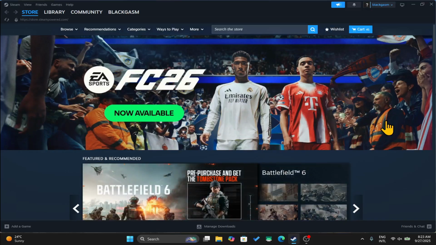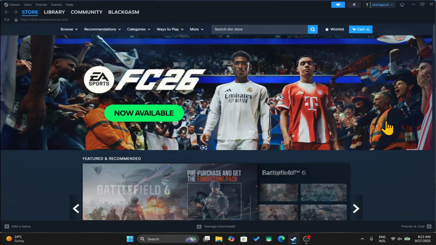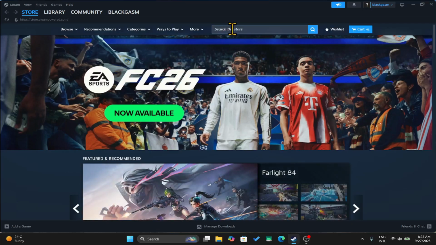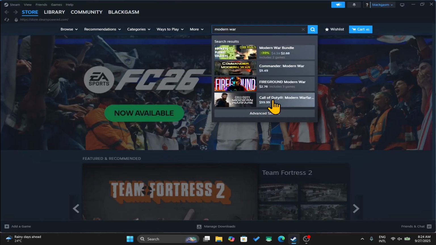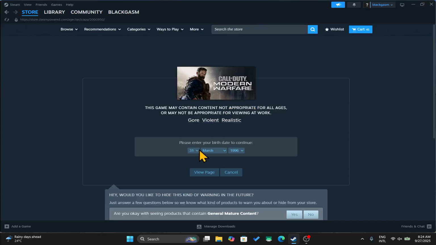First of all, open up the Steam application on your device, and once you are taken into the store page, just click on the search box and then type in Call of Duty Modern Warfare to begin your search. Once you find the game, you can click on it and you can enter your date of birth to confirm your age.